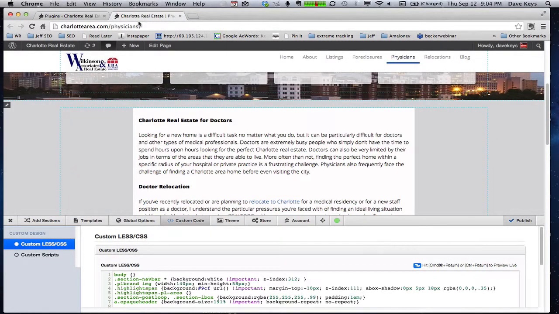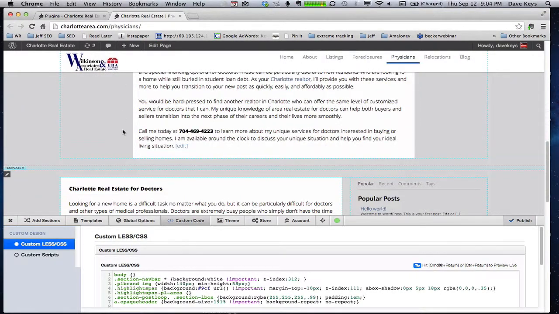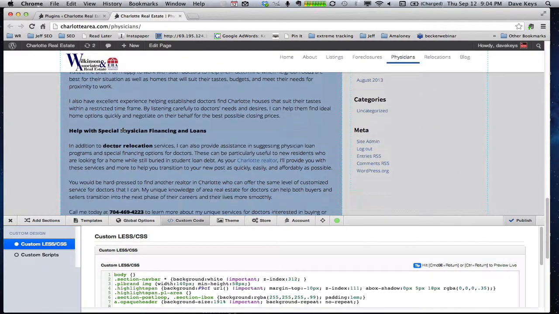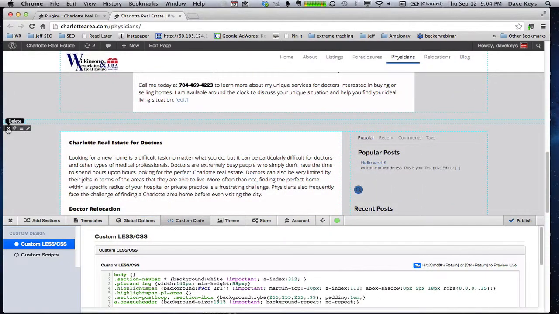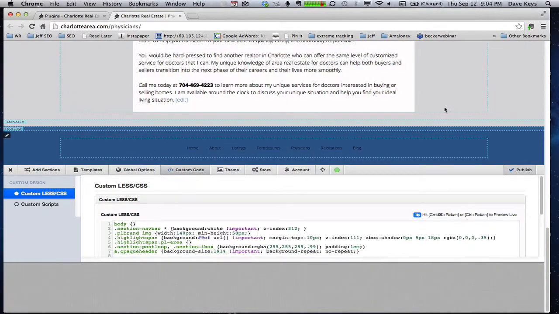Here's the DMS interface. And we're looking at charlotteareacom at the physicians page. And this occurred inadvertently. We've got a second post loop here, kind of a whole template configuration running, which we don't want. So I'm going to get rid of this entire section. Yes, goodbye. That section is now gone.